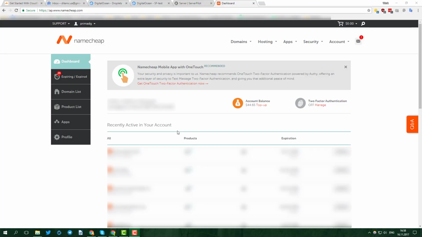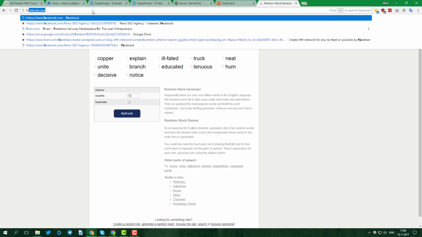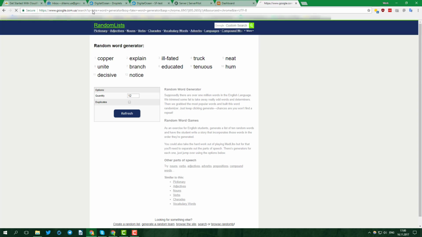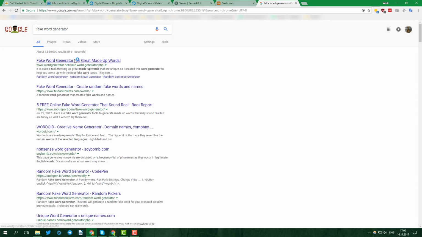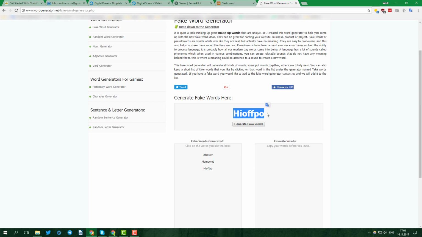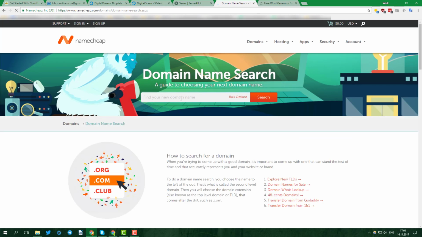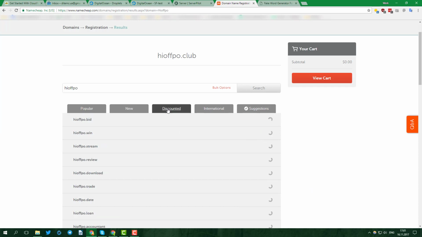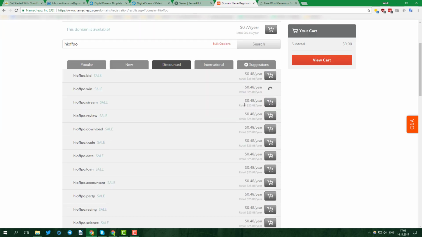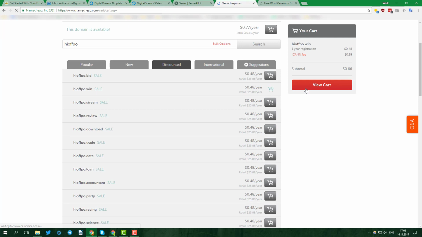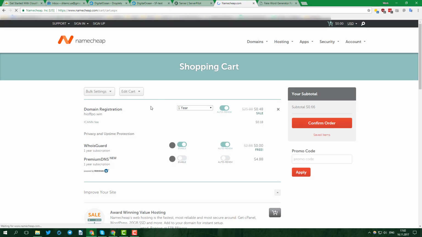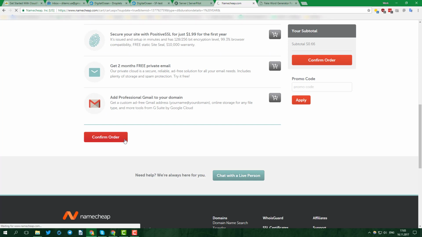Alright, so now we must buy a domain through Namecheap.com. But which one should you choose is a good question. So go to Google and enter fake keyword generator and pick a website of your preference. Then go to Namecheap.com and pick Domains, Domain Name Search, paste your fake keyword and click Search. Select the Discounted tab and pick any domain. In the upper right, click View Your Cart. Make sure that WhoisGuard is on and click Confirm Order. Then Pay Now and wait while it's processing your order.